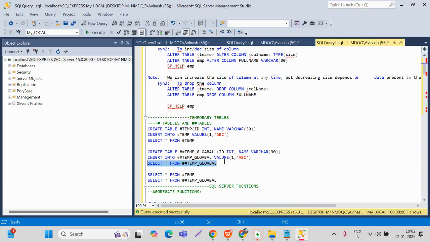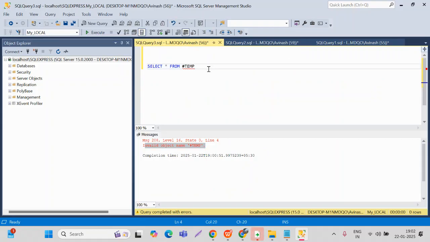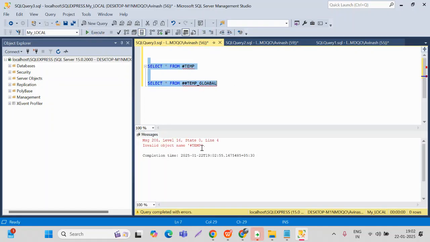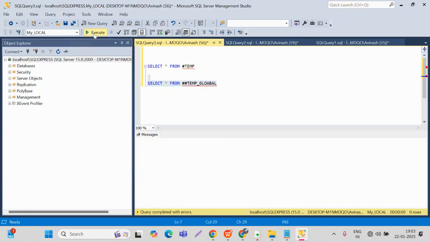Let's try out the same global temporary table under the same database, which is my local database. I will open another new window and try to access that particular table, whether I am able to access it or not. That's the question I have. Let's try it out. See, I am able to access it. When I tried with the local temporary table, it said invalid object. But when I tried the global temporary table, which I created in the other window, I am able to access the data.